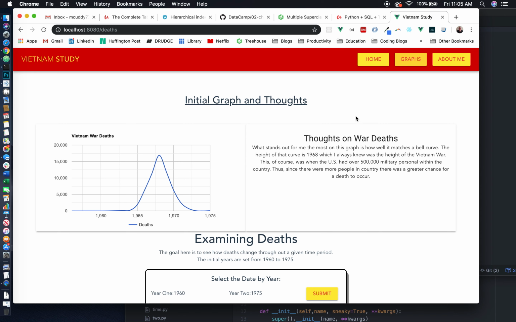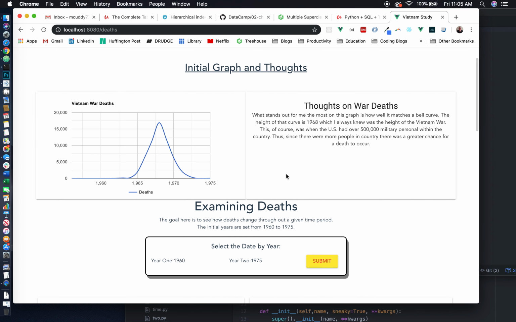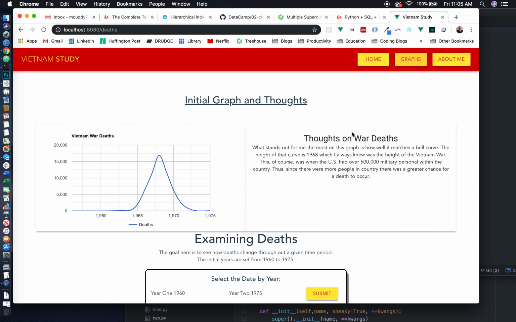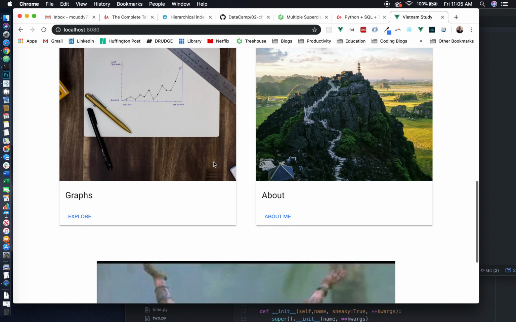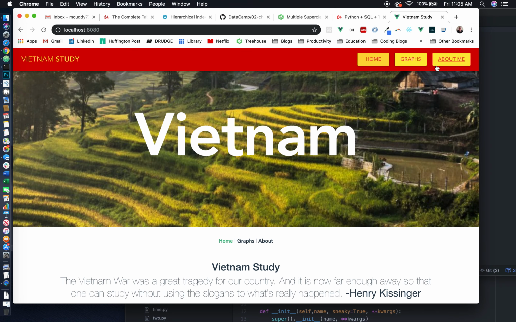I was going to have another page of this project looking at bombing runs in Vietnam, but that file was massive and it really slowed down everything. So I just decided to keep it looking at examining deaths. And I will say I also used Vue.js for this project as well in parts, and I really enjoyed using that. So yeah, that's the project.